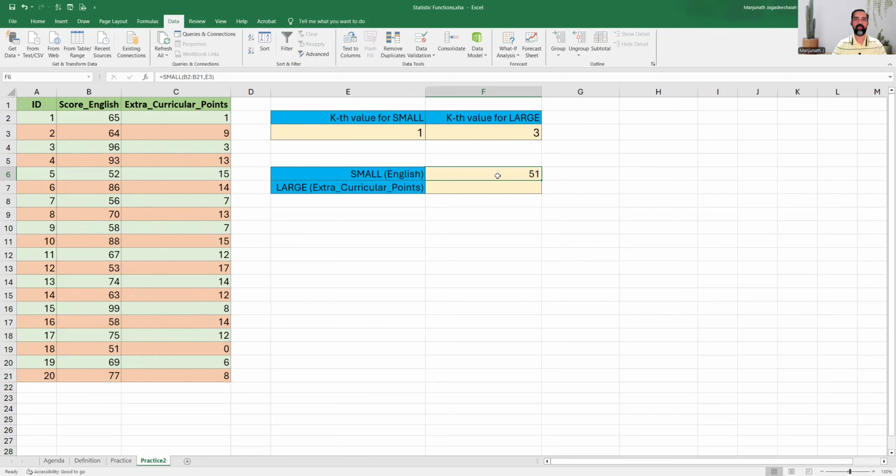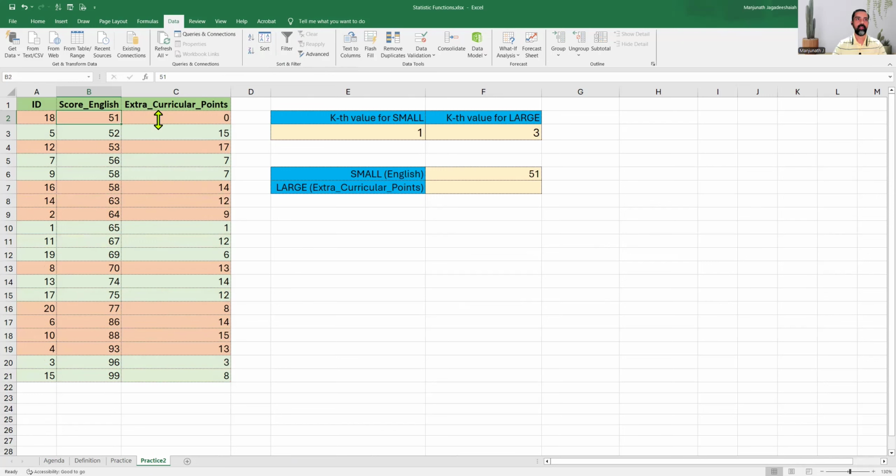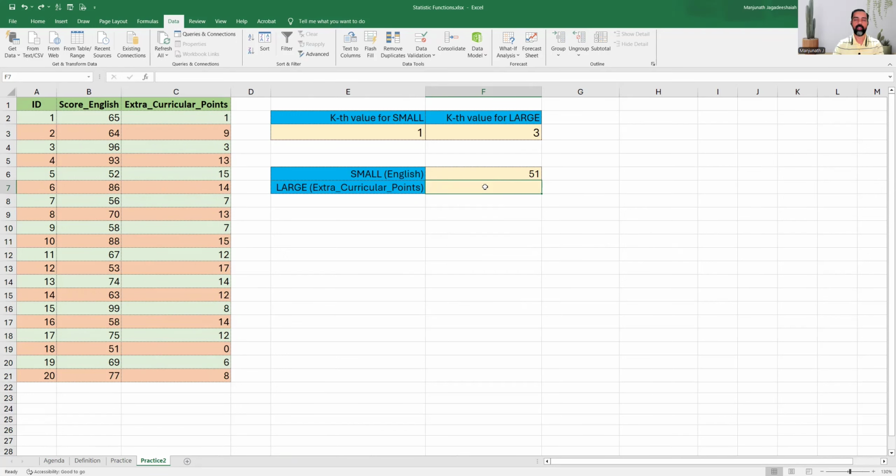So the first smallest value is 51. We can now sort the column and find out the first smallest value is 51, as you can see from the table. Let us now compute the kth largest value. So type is equal to large, select the array, in this case the extracurricular points array, and instead of typing the value here, we will select the value from the cell F3 and close the bracket. So 15 is the kth largest value for the column extracurricular points.